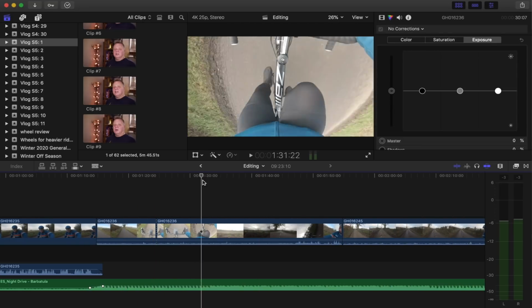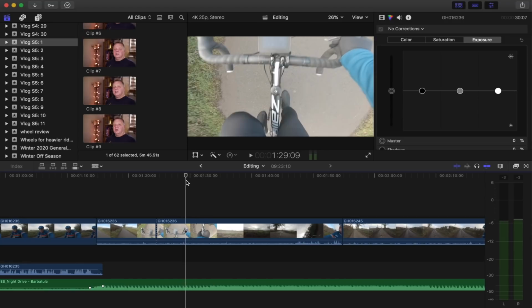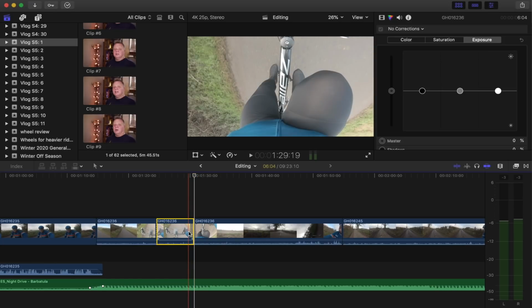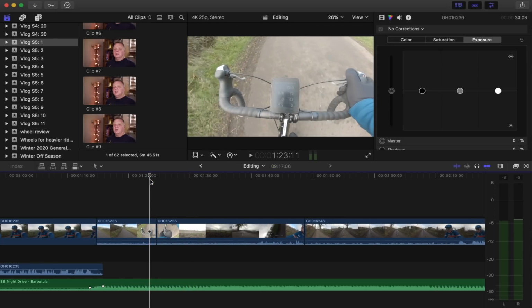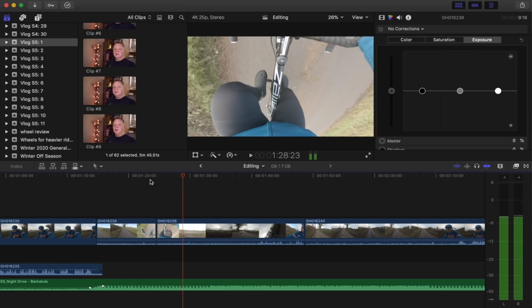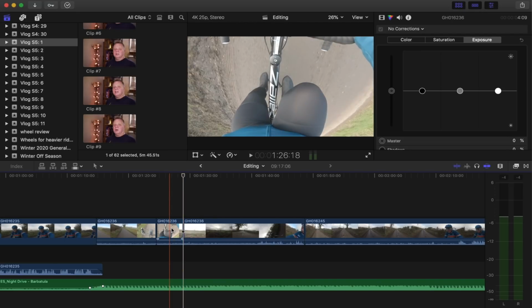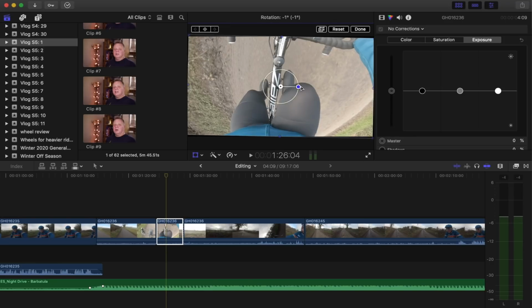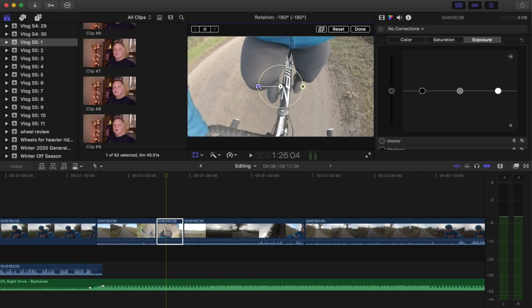Find the next bit, and then we've got another clip of me pedaling, so let's have that. So I've just cut it. And that's enough of that. Again, I'm just going on feel, and that clip is upside down. So what we need to do is turn it the right way up. With Final Cut Pro, you highlight it, you go into this little framing button, and then you can just turn it the other way, and there it is the right way round.